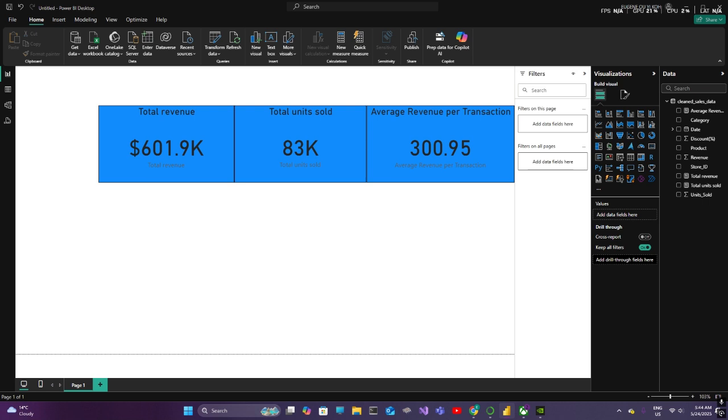So let's move on to problem statement 2. And we talked about it. It is which product categories are performing well and where should we focus on marketing or inventory efforts. So let's start by revenue by category. How do we do that?